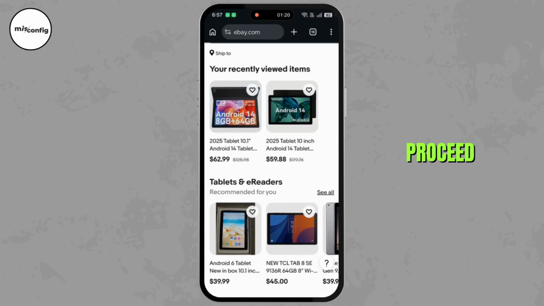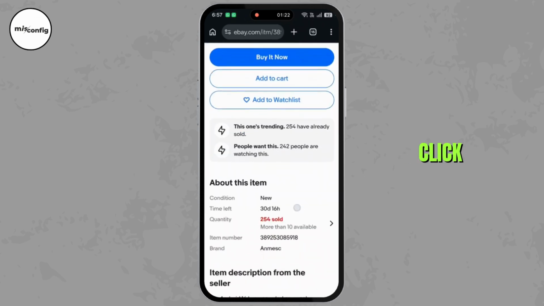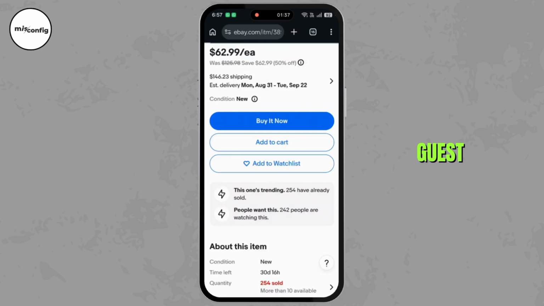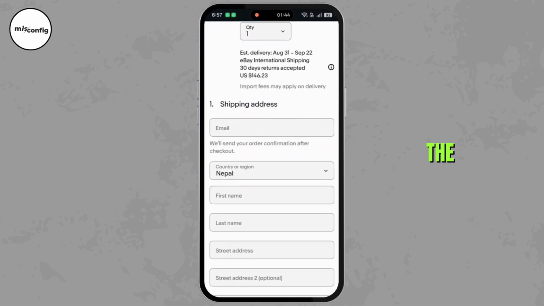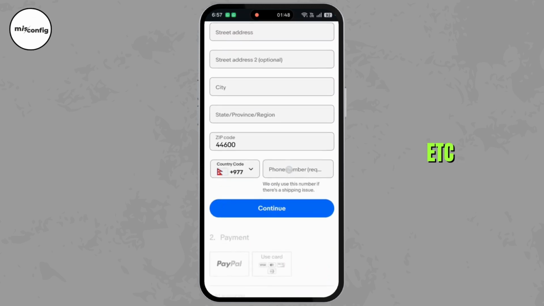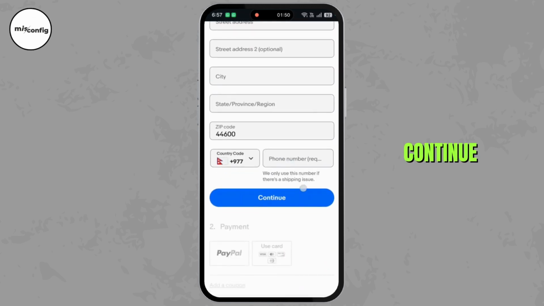Then proceed to checkout. Click on buy it now. If you have an account, you can simply sign in. If you don't, you can click on checkout as guest. From here, put in the details like shipping address, country, name, state, etc. Put in your phone number, then click on continue.